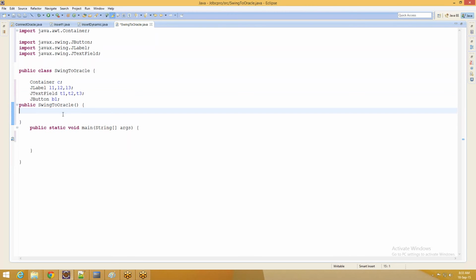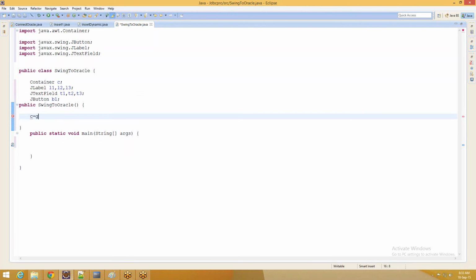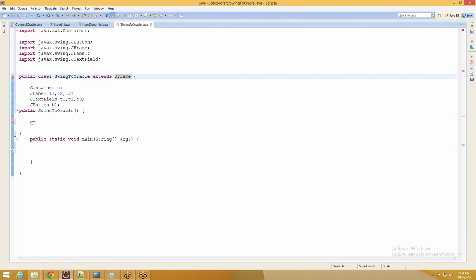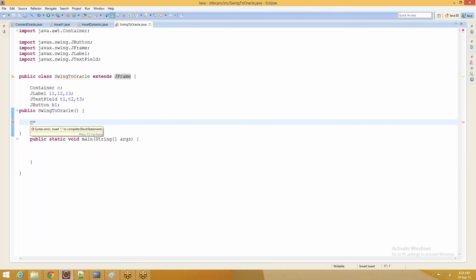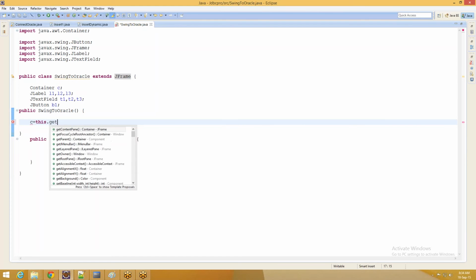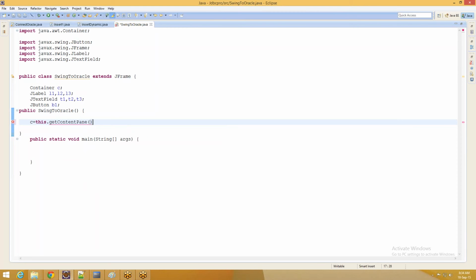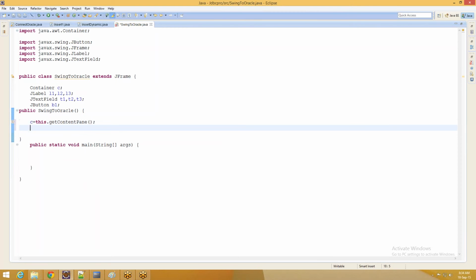Now I need to write the creation code here. So C is equal to, I am fetching the container. Get content pane is nothing but my method. Before that I need to extend JFrame, because that is one way to create a frame. Okay, fine. So here I can write this dot get content pane. I got my container.